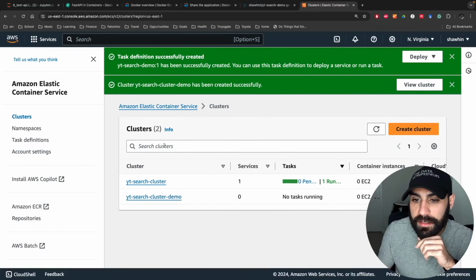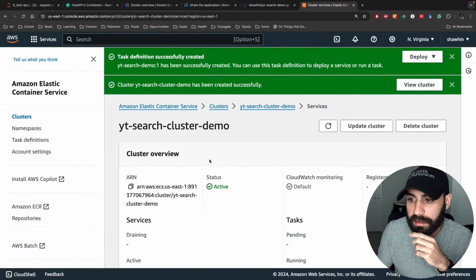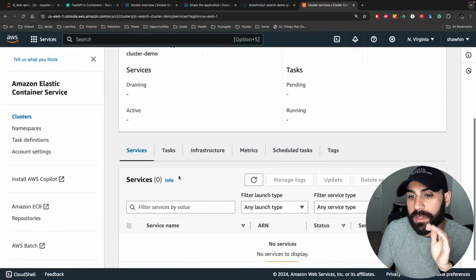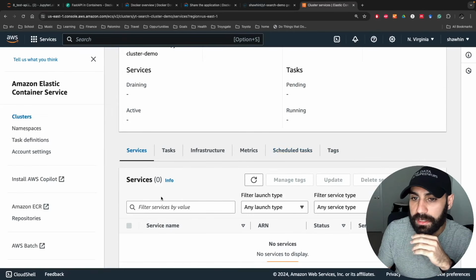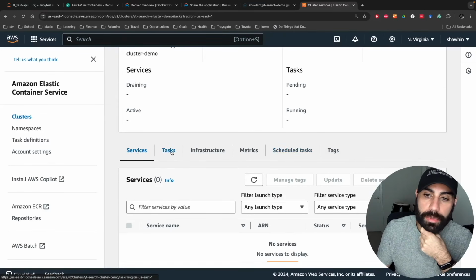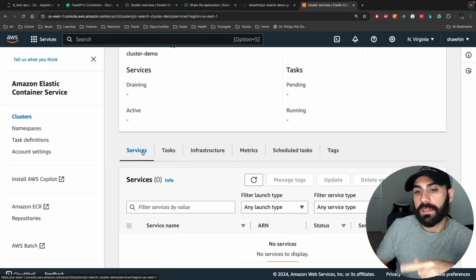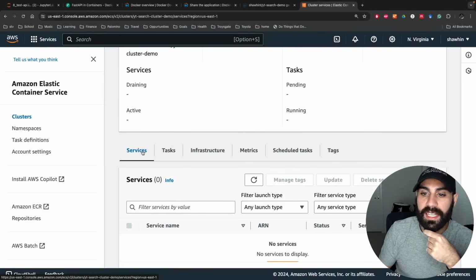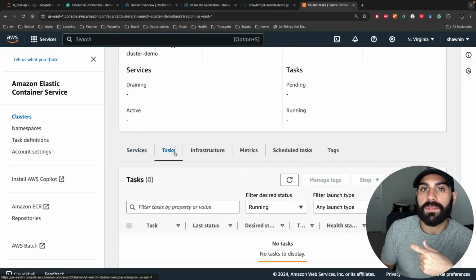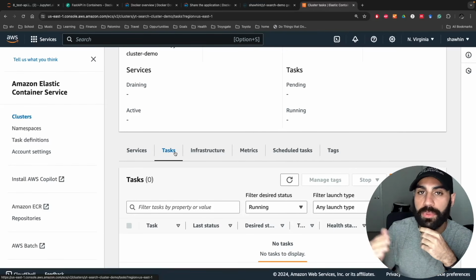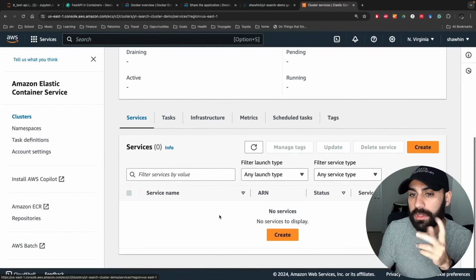So now the cluster has been created. We can click on this. So we see that the cluster is running, but there's nothing running on it. There are a few things we can do. We can create services, or we can create tasks. Services are good for the web service, kind of like this API we're creating. A task is better for something that's more of a batch process that runs like once at a predictable time increment. But here we'll create a service.